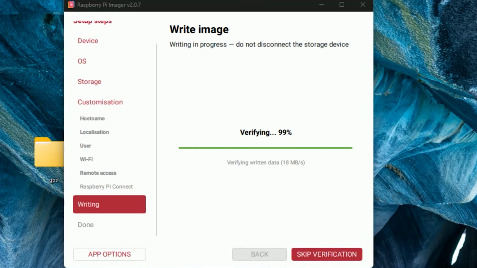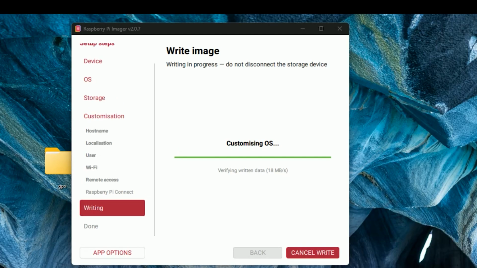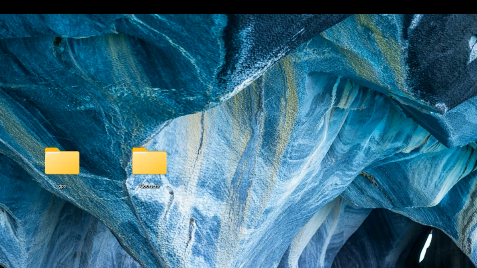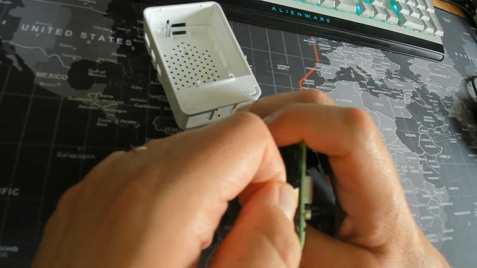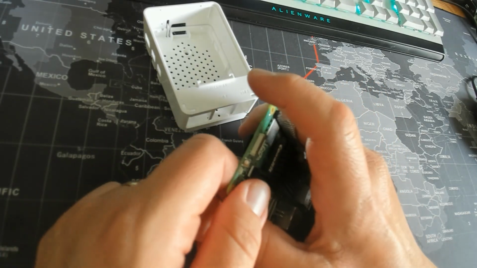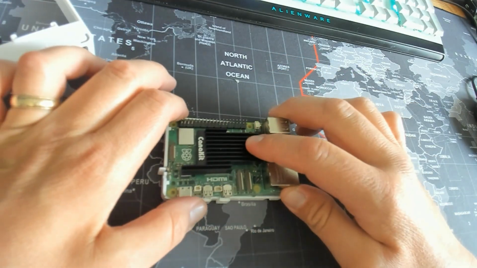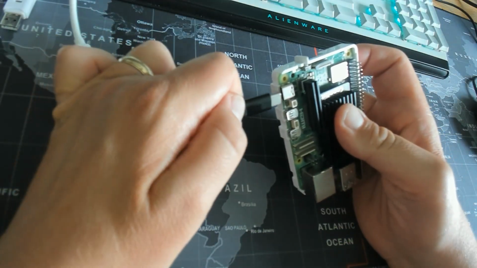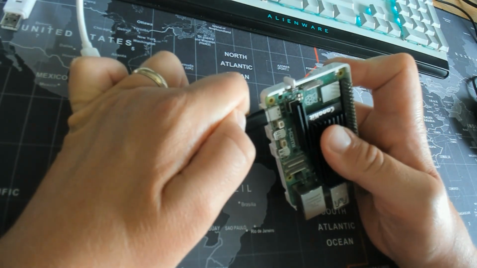If we fast forward a little bit, now we're done writing the image to our SD card, and here it'll tell you every customization that you've added. Make sure it has SSH enabled and of course Wi-Fi configured. Now it's time to put it in our Raspberry Pi. Now I'm going to remove the SD card from the computer. I'm going to place it in the Raspberry Pi. I'm going to put the Pi in the case here. Once I do that, I'm going to plug the power cord into the Raspberry Pi, and I'm done.